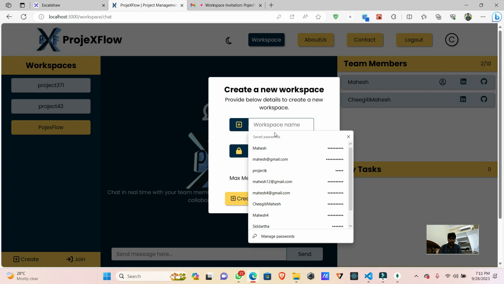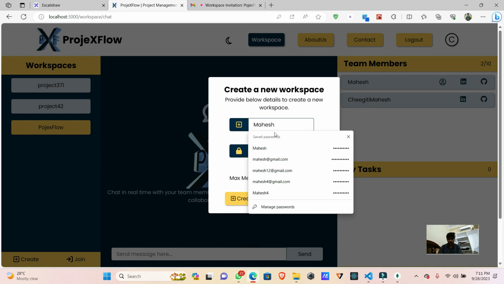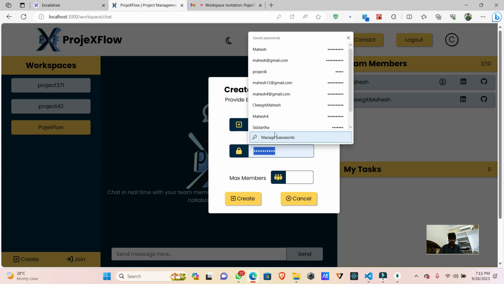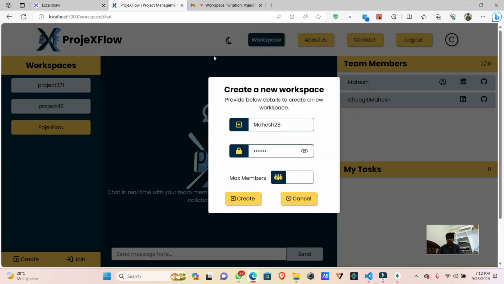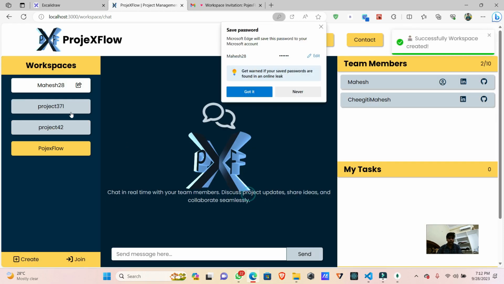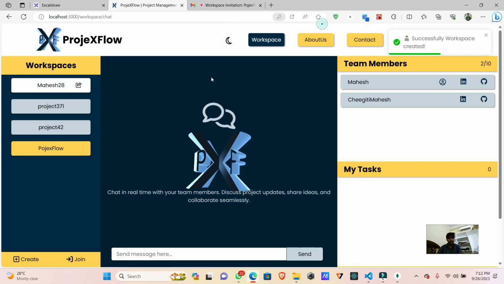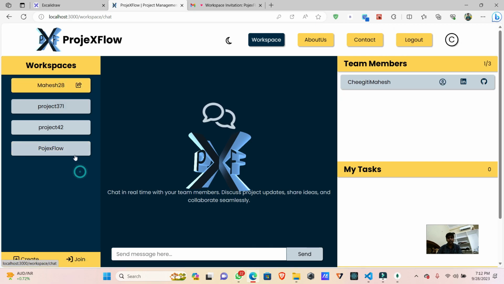I will create a project name, Mahesh 28 with Mahesh, and the maximum member limit is 3 only. So I create it, which I created here. You can see there, this is in white color because I created it, I am the owner. These are the ones I joined, I am a member of these.